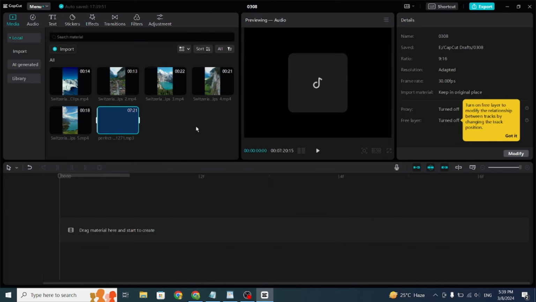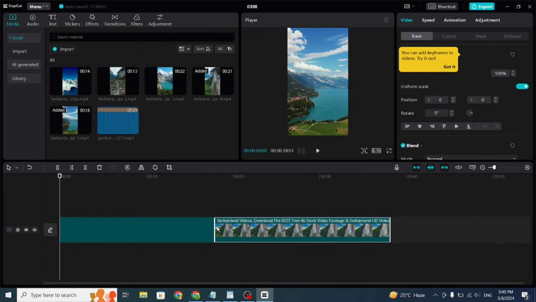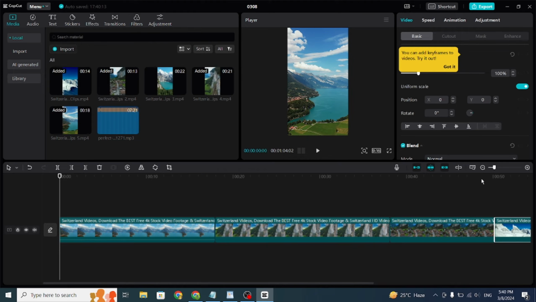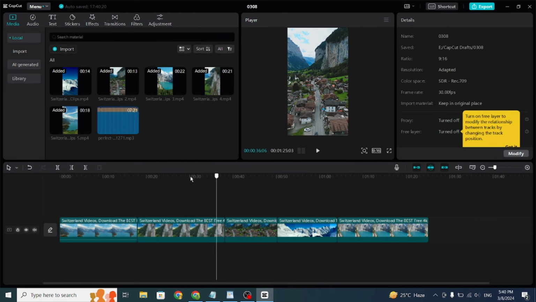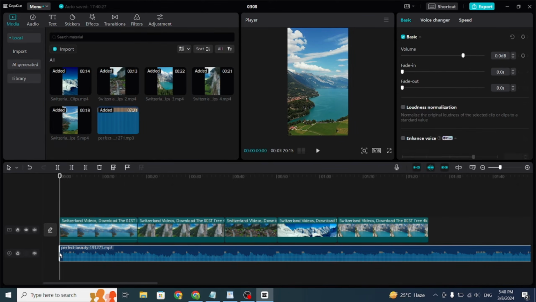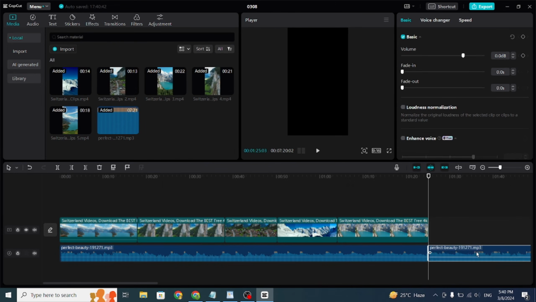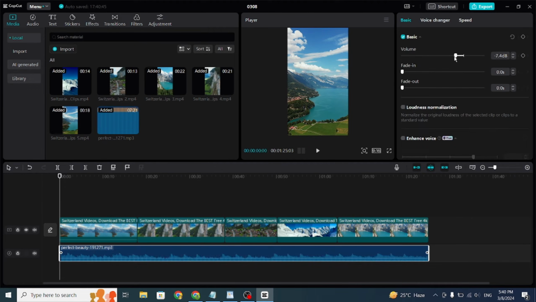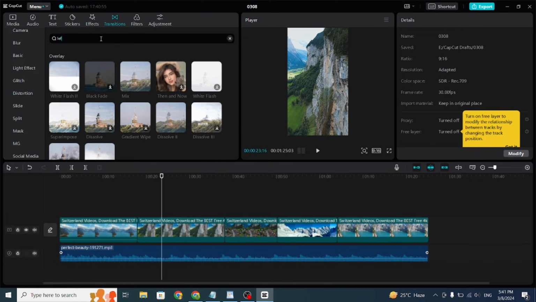Arrange the video clips in the correct order on the timeline. Don't forget to include calm background music, adjusting its volume to match the sound effects. Now, apply some transitions between the video clips. Do it the same way I do.